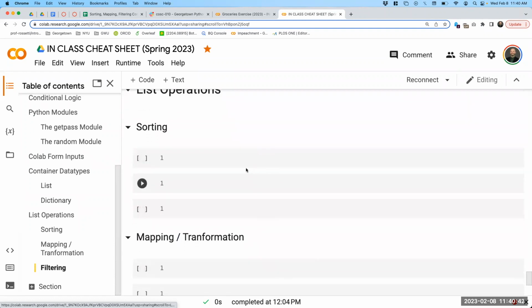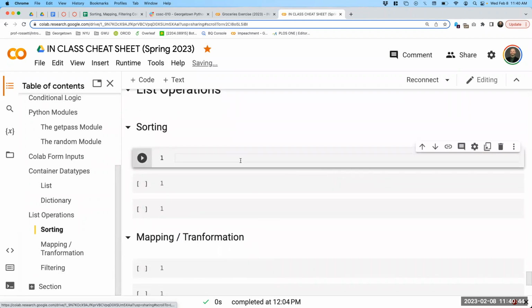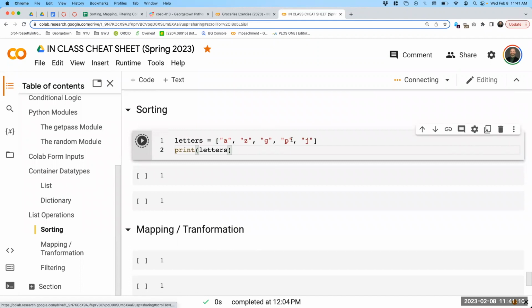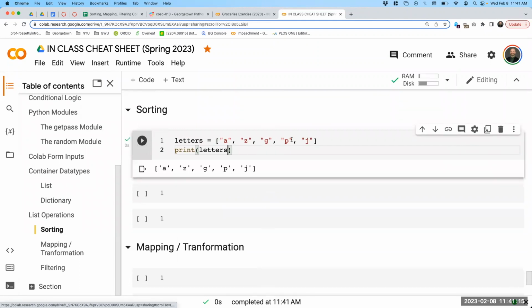So the thing you should know about sorting a list is it depends on what type of objects are in our list. Let's start with some basic lists, like a list of letters. Letters equals a list like A, Z, G, I don't know, your own letters here in various order. Sure, we can print the letters.